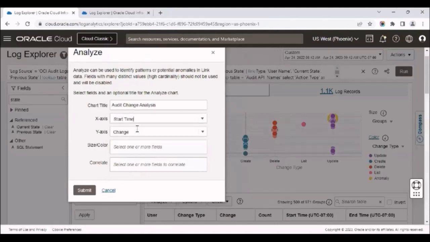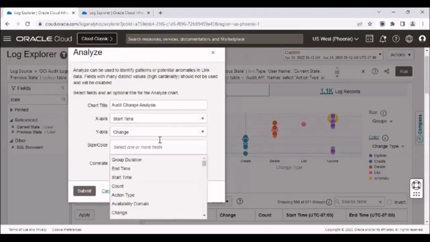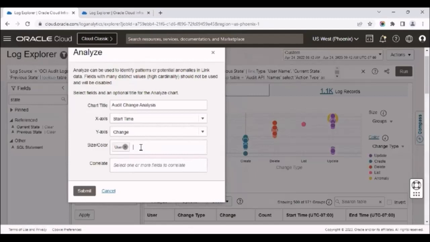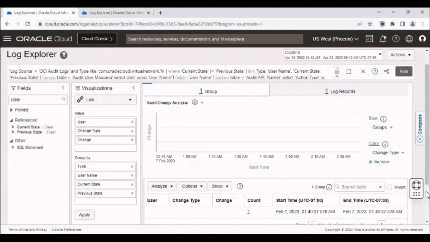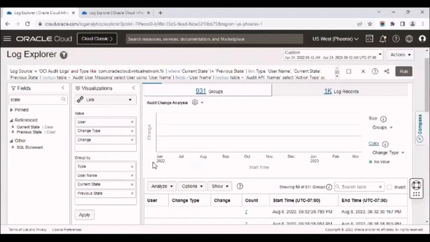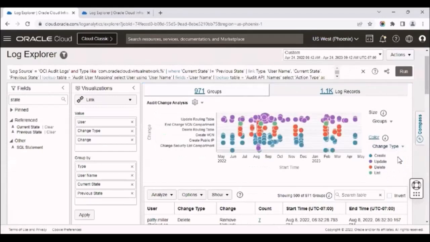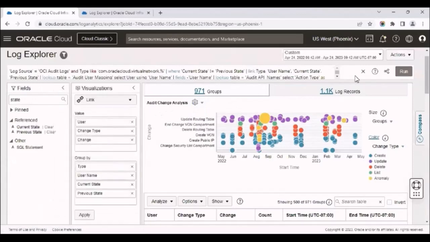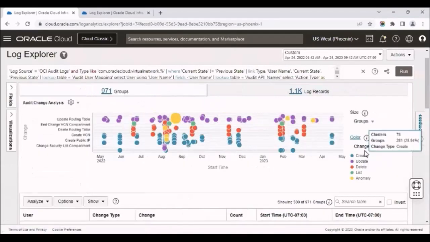Right. So let's say we want to see what kind of change was done, when was this change done, and we ran out of axes at this point. We have only x-axis and y-axis, but luckily we have the size and color. So we can use the color to distinguish the type of change and the username. In this case, it's the same analytical tool, but we did change what should go into the x-axis, what should go into the y-axis, and what else should go into this colored field. So at this point, we have a better handle on what the anomalies are.